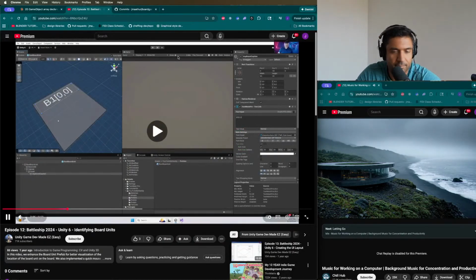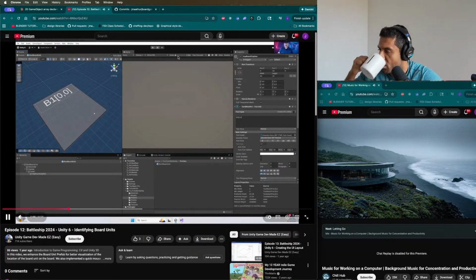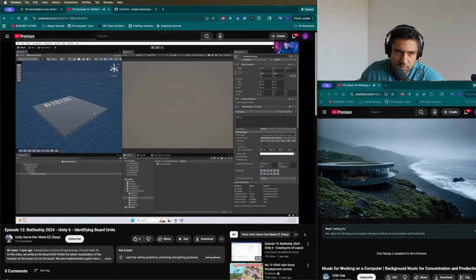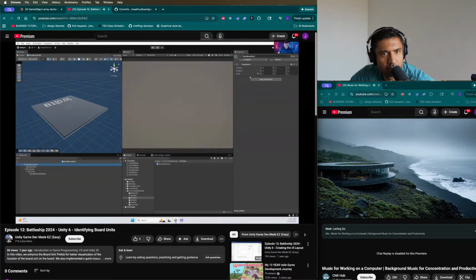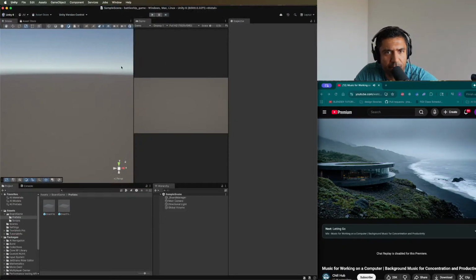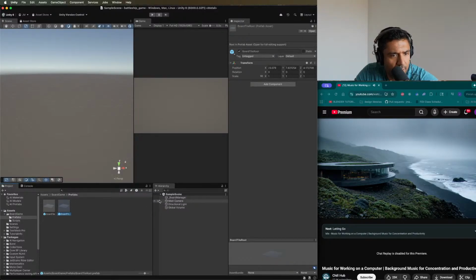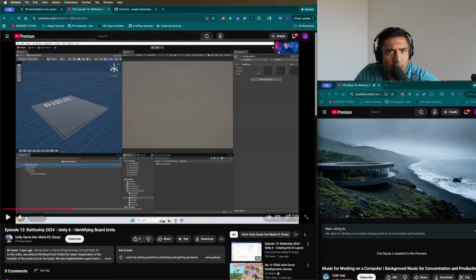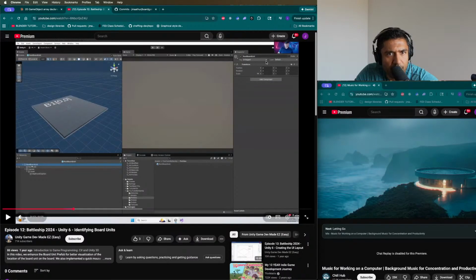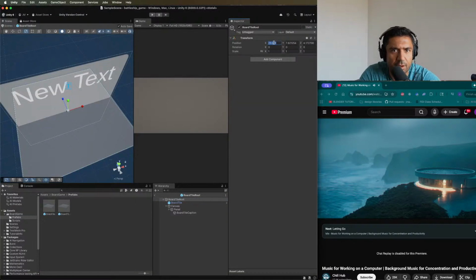Okay. Board unit, as of right now, this might change in the future. Actually, it will change in the future. So what I have done is create an empty parent as a root. Okay, so he said he created an empty parent as a root. Let's look what that looks like. Oh, interesting. His has a position of 0, 0, 0. Let's try with that.